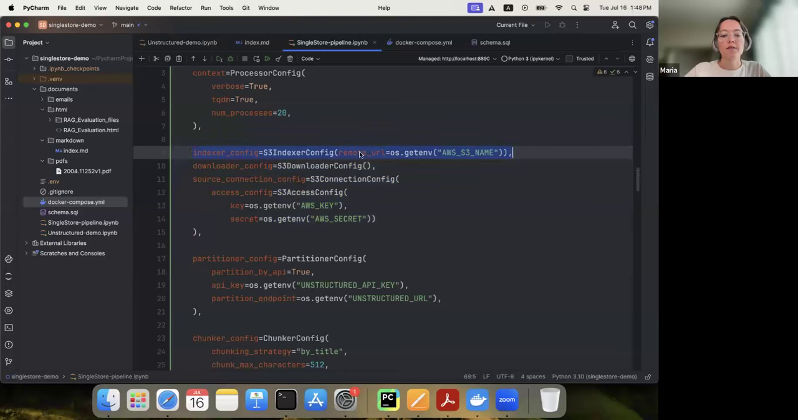I define where the location of my documents is. So this is the name of my S3 bucket. The downloader config, this is where I can change the temporary download destination if I want to. For me, the defaults usually work. And then finally, the most important one is the connection config. This is where you set up your authentication.